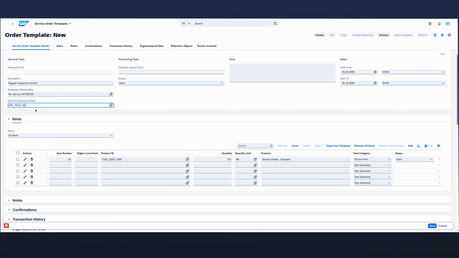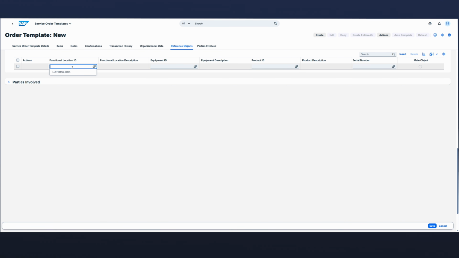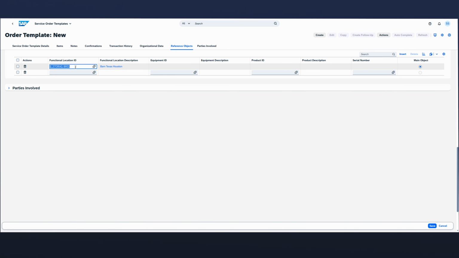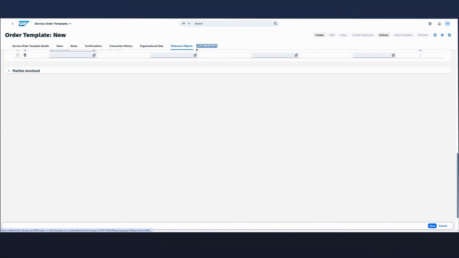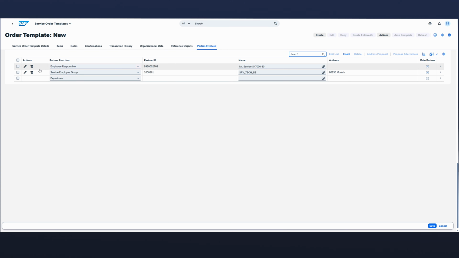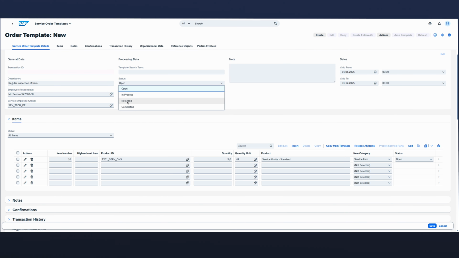I enter the employee group as well, relevant for service technicians. Before we save it, we need to add the reference object. Otherwise, during service plan creation, this template would not be found. We go to the reference object step, and in the function location we add the local logistics barn in Houston. In the parties involved, we see which group of service technicians and who specifically is responsible for this kind of service. This is important in the next phase once we have the service plan scheduled, created orders and dispatched to service technicians. Here we see who it will be. Let's release it and save.